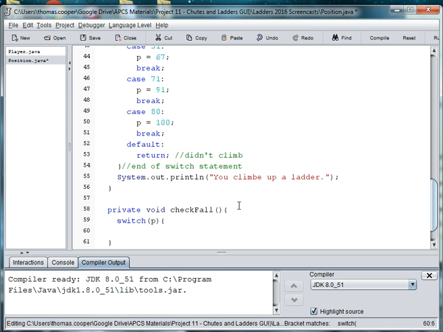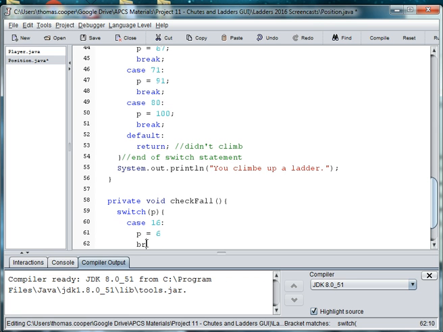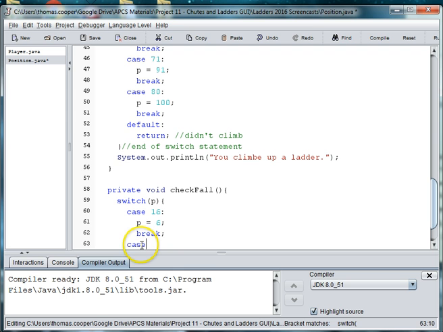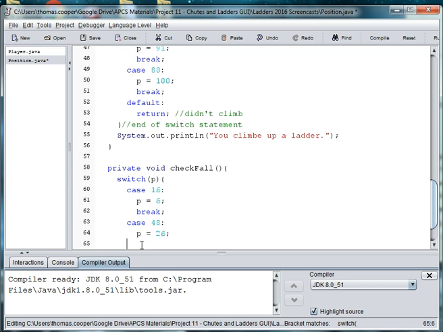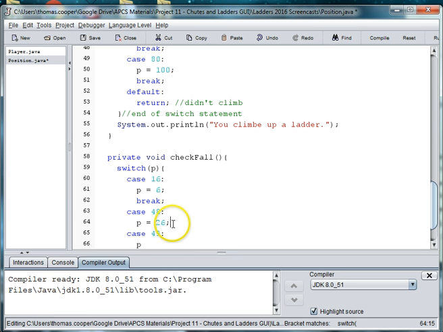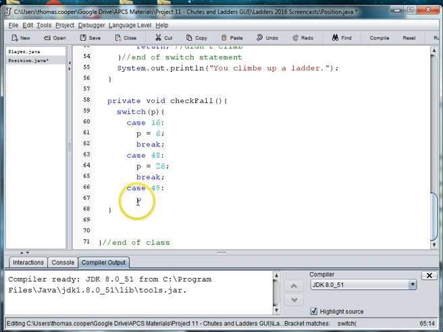Case numbers are going to be larger because they're starting at an upper position and sliding down to a lower position. So we're going to start with case 16, and we're going to fall to 6, and then break. I need a semicolon there. And then case 48, and then we'll fall to position 26 on the board. Then case 49, and we're going to change to position 11, and then break out of the switch statement.